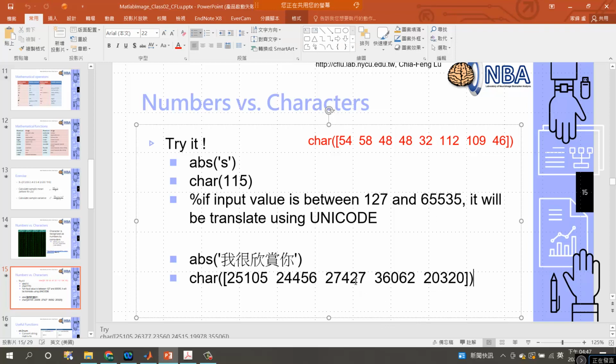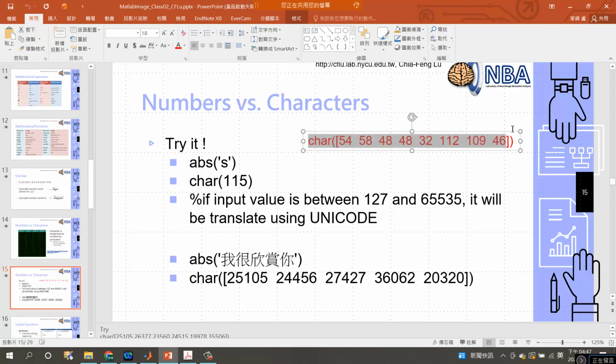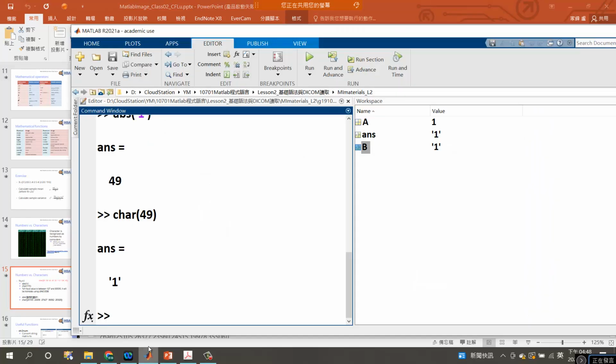Okay, so try this. What does this represent? You have some secret numbers like 54, 58, 48, 48, 32. Try to decode it. What does this mean? Okay, let me just show you the answer. Just let me borrow your screen. Let me show you the answer. You see, what is the answer?